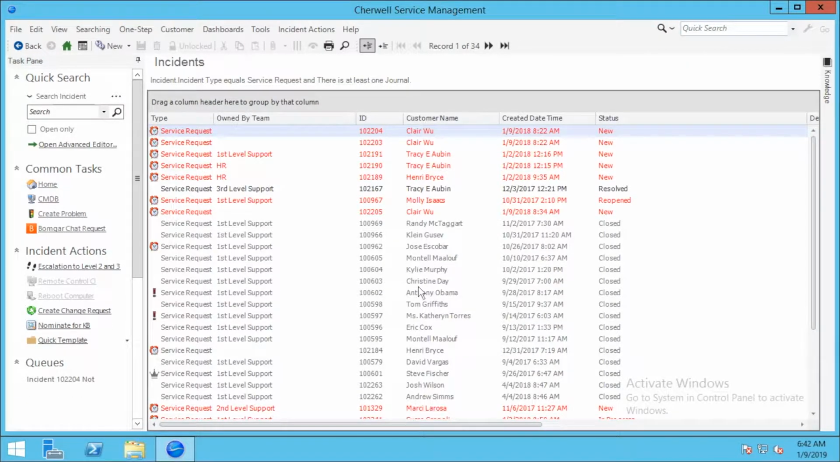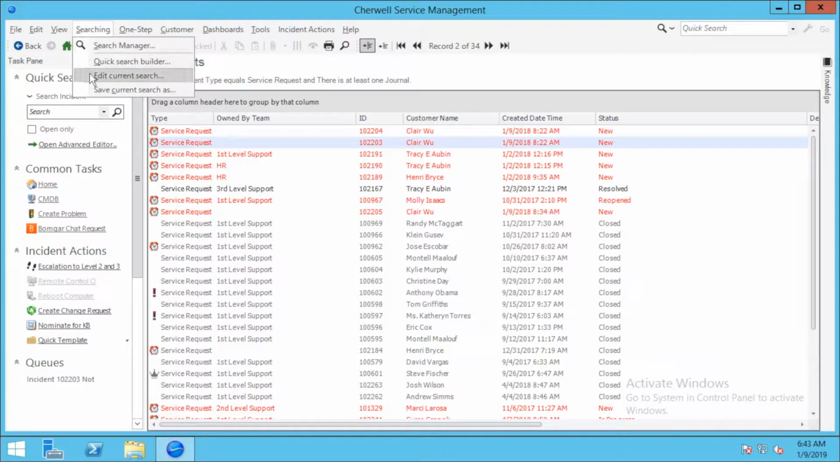So that's going to show us 34 records. Before we were saying 37, that means that there's 3 records out there somewhere that don't have journal records somehow. That's kind of interesting, but we're going to go ahead and edit that search yet again.